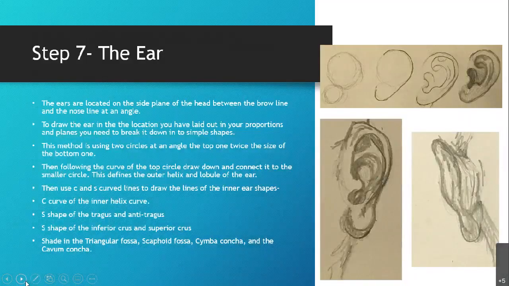So the ears are located on the side plane of the head between the brow line and the nose line at an angle. To draw the ear in the location you've laid out in your proportions and planes, you need to break it down into simple shapes. So this method is using two circles at an angle, the top one twice the size of the bottom one. You can see here in the diagram. Then following the curve of the top of the circle, draw down and connect it to the smaller circle. This defines the outer helix and the lobule of the ear.